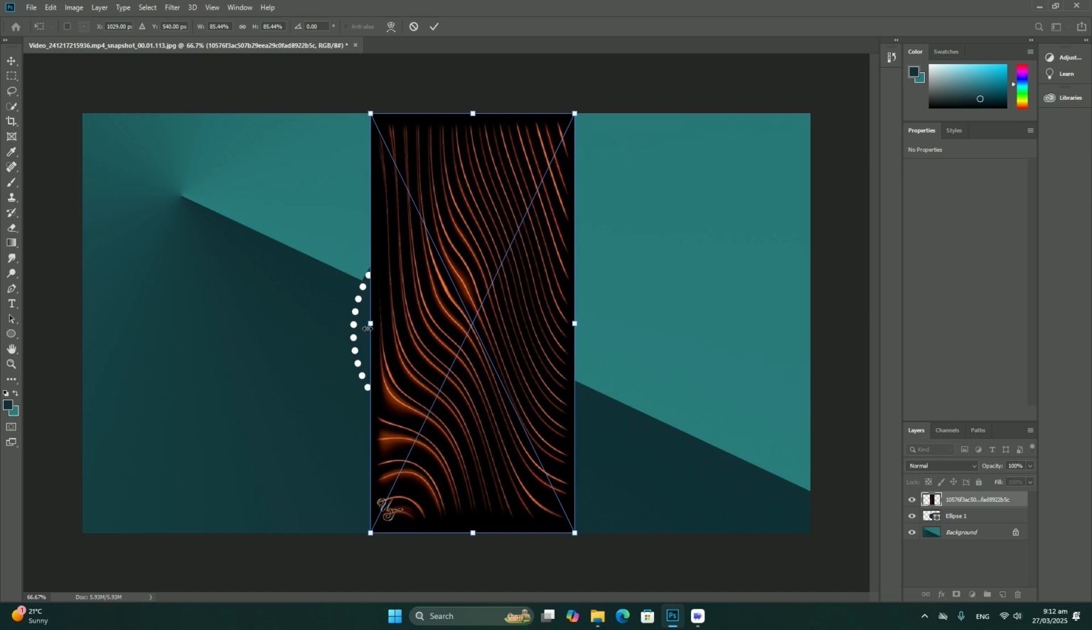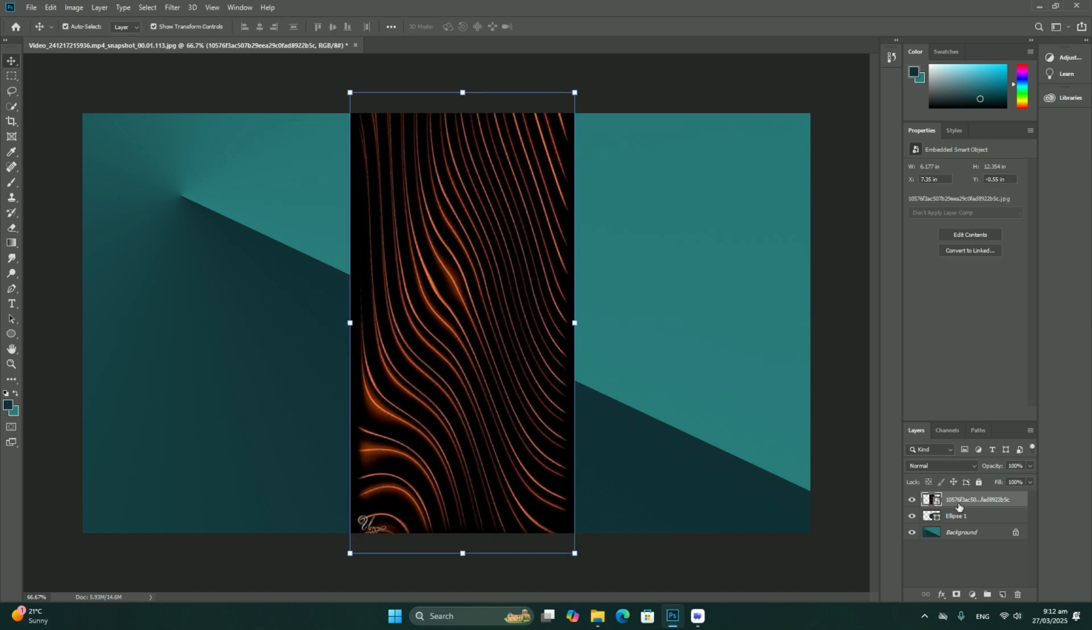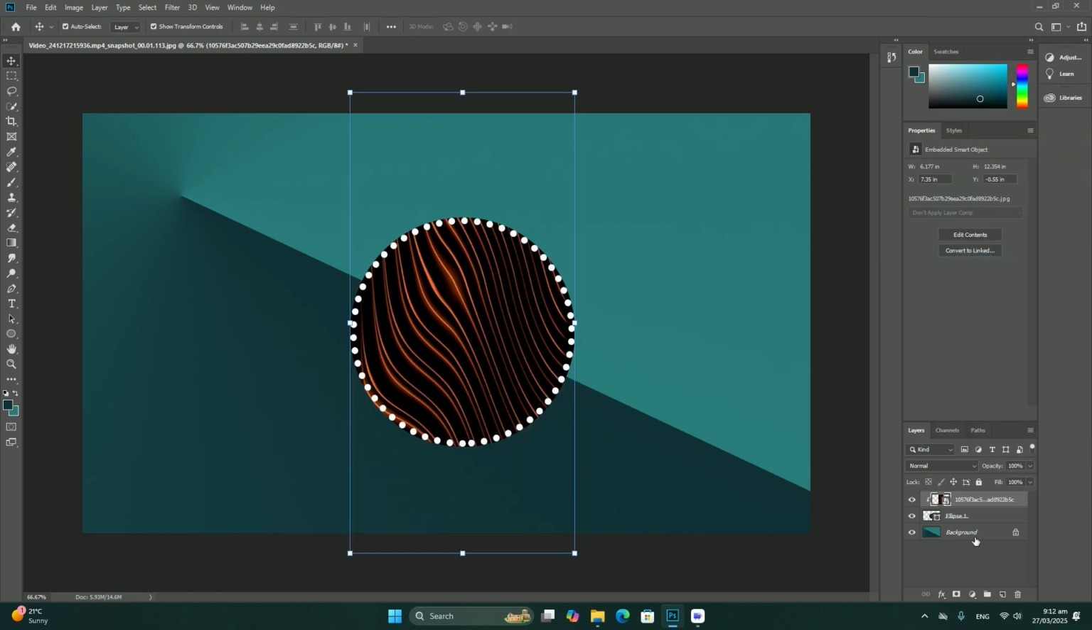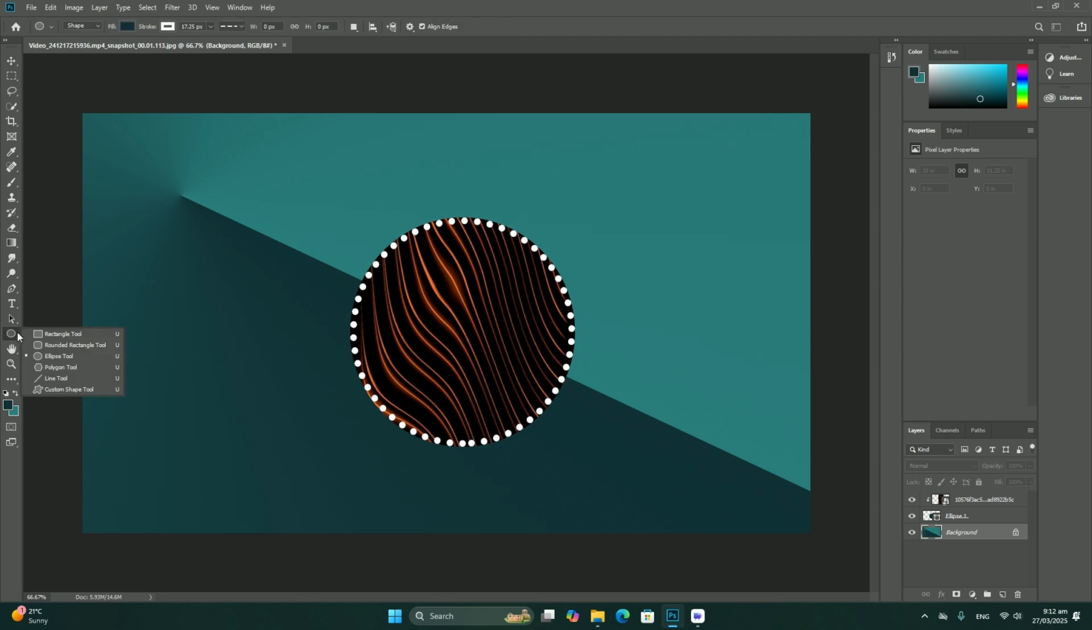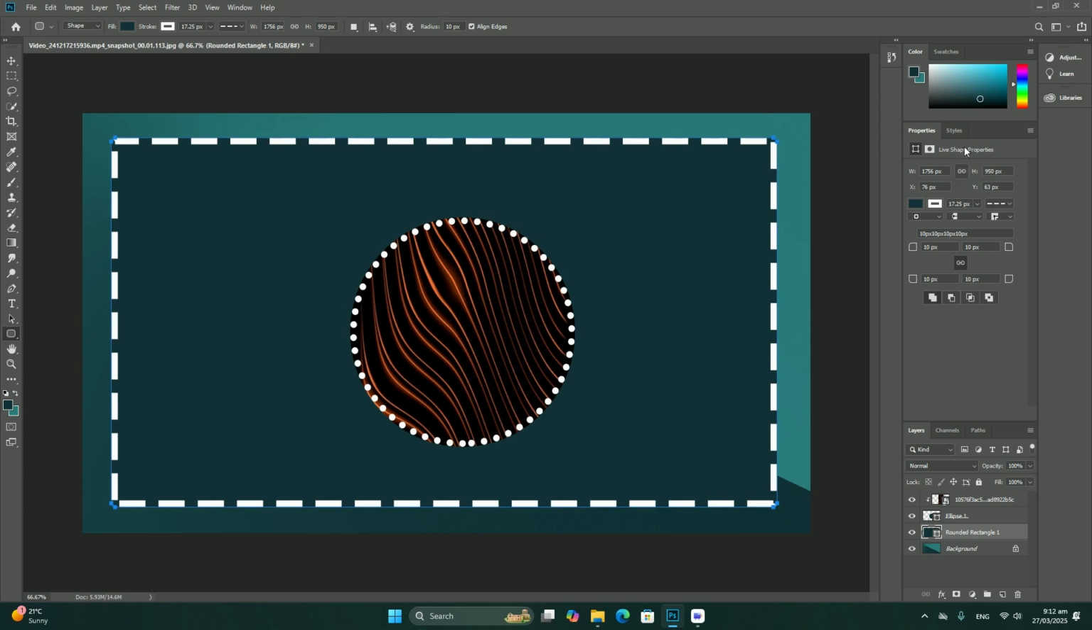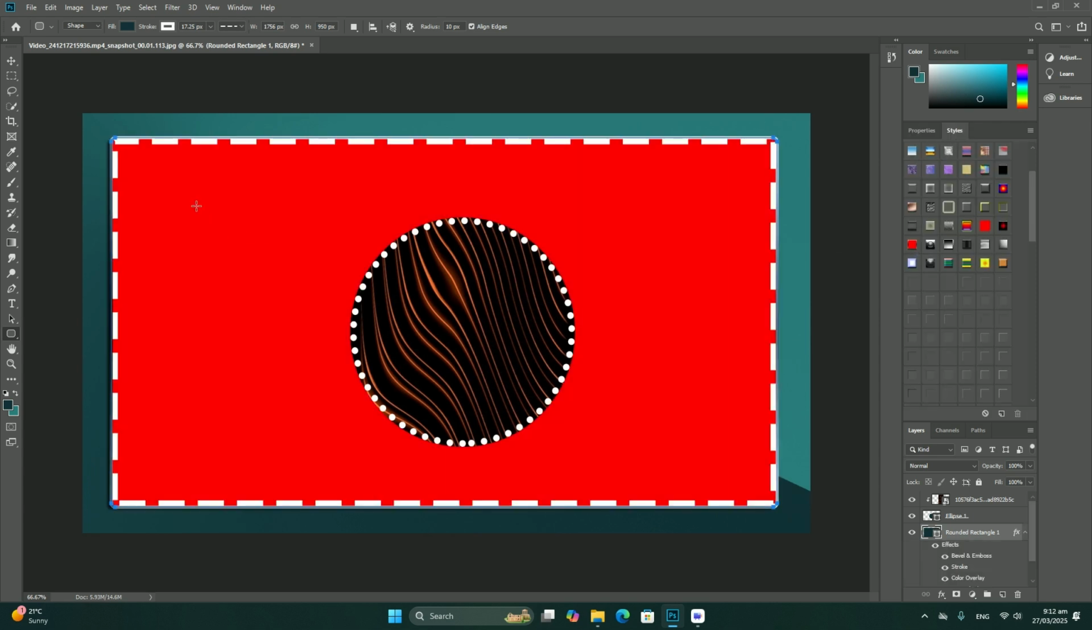Here's the image I will be using for this tutorial. I am going to use a path to add some text around the goal. How do you add type to a path in Photoshop? I will select the ellipse tool.